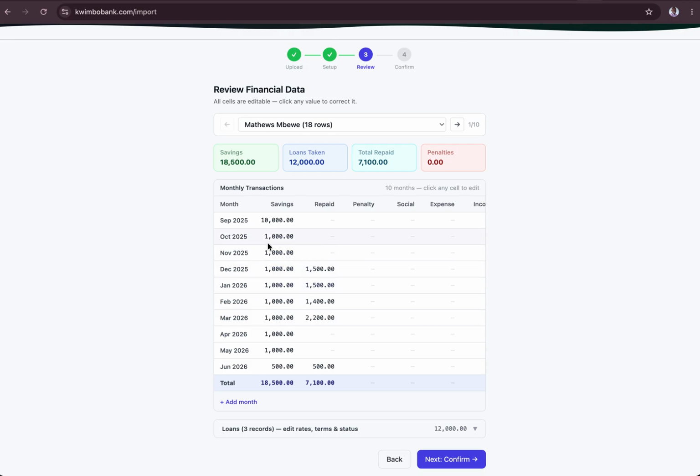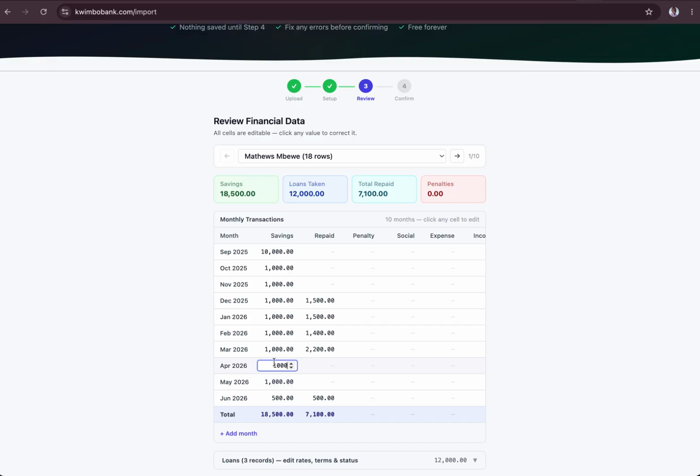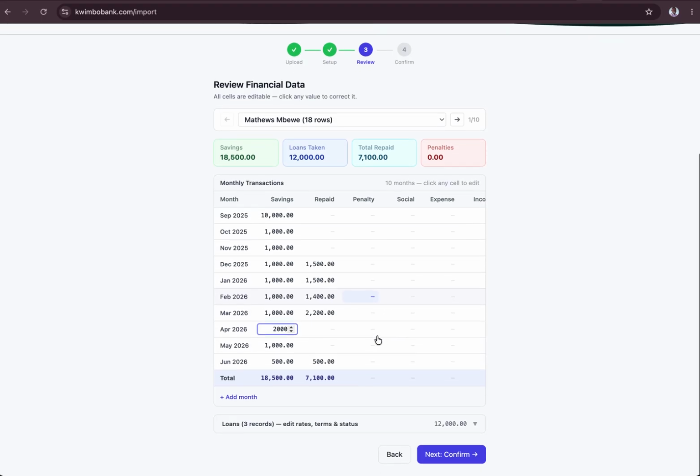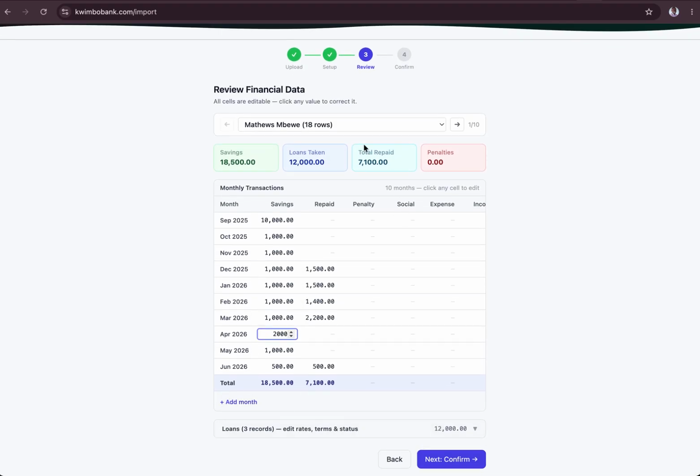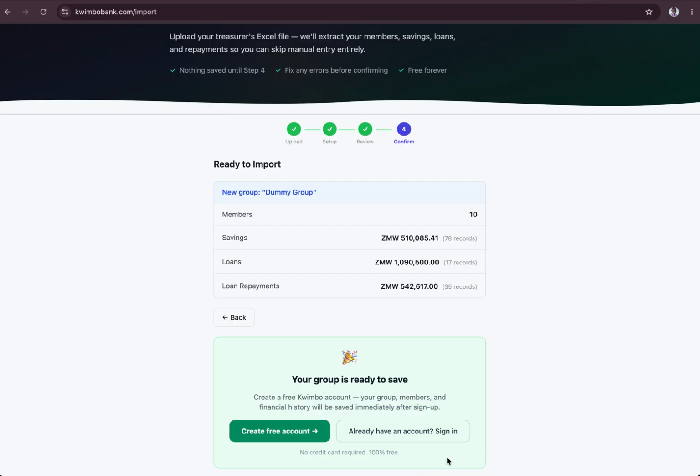Here is where you get to edit the actual financial details. If there are any errors, you simply click on the button there and change it to your heart's content. You can add, and all this, even on the loans part, you can do that for each and every member. For this particular thing, we move to the next stage.